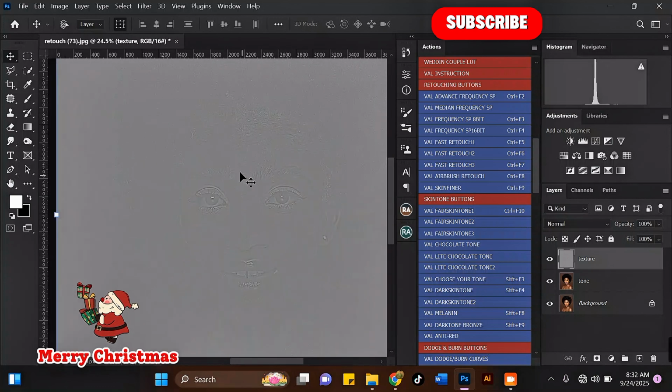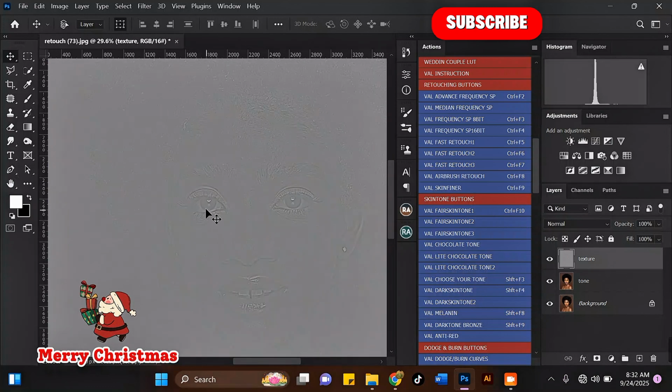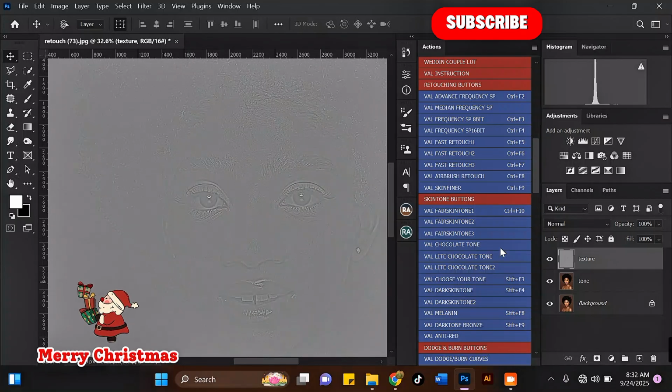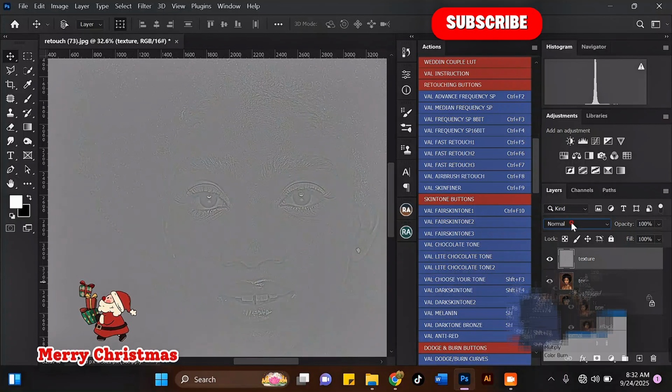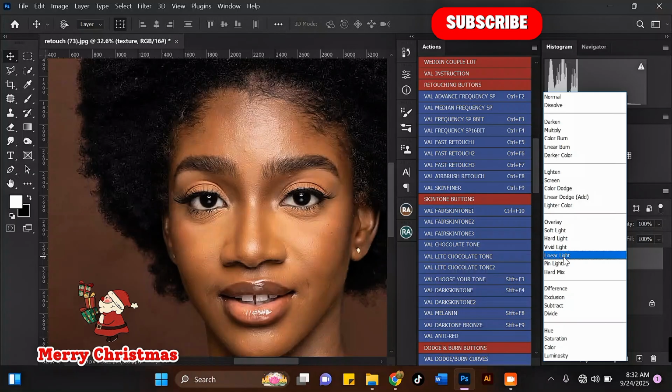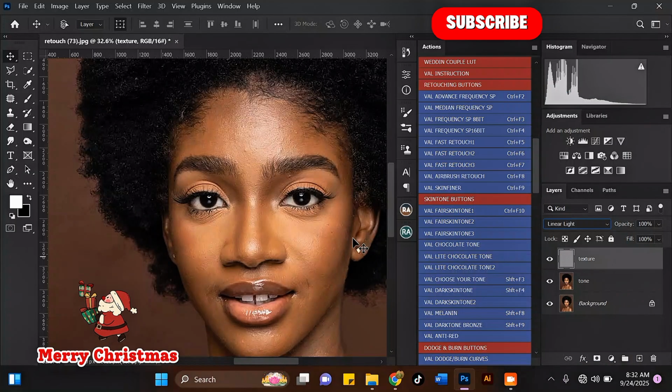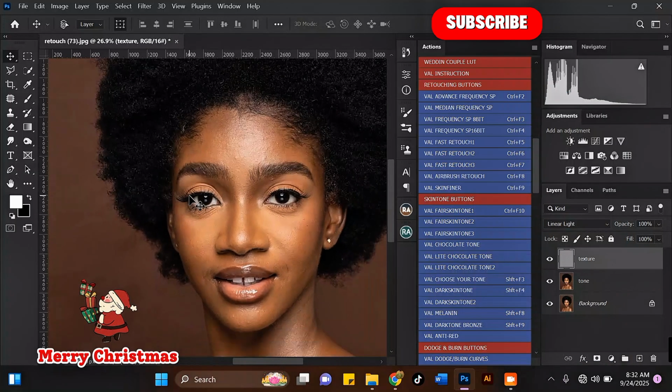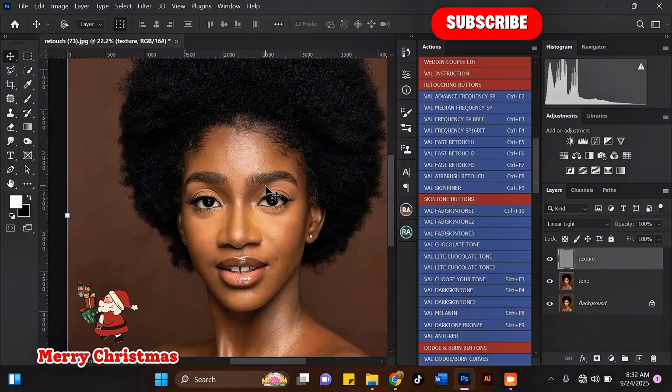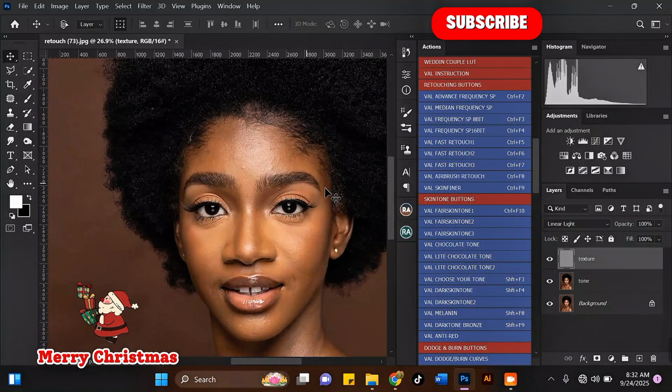As you can see, the next thing to do again here is to change the blending mode to Linear Light to bring it to normal this way. So guys, we have achieved our frequency separation on a 16-bit image now. This is how you set it when you are working on a 16-bit image.